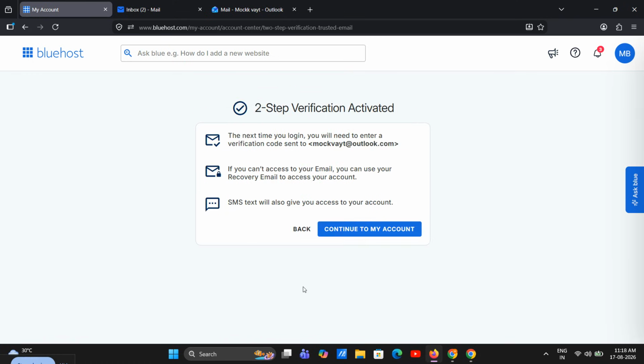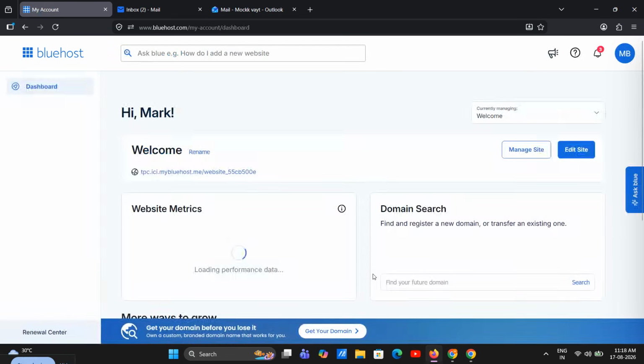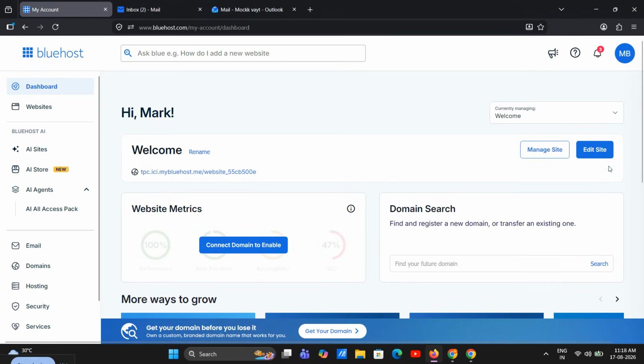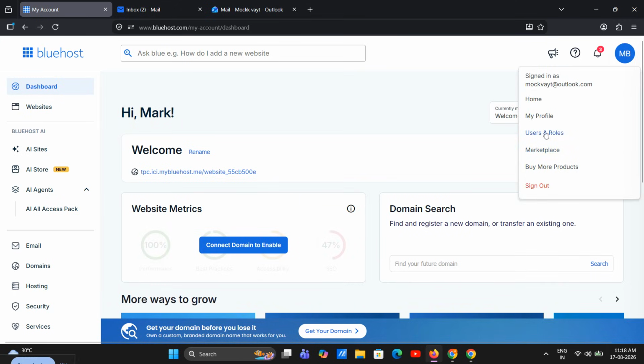Next, Bluehost will send a verification code to the email address linked to your account. Open your email inbox and look for the message from Bluehost. If you don't see it right away, check your spam, junk, or promotions folders just in case it landed there. Once you find the email, copy the verification code exactly as it appears.